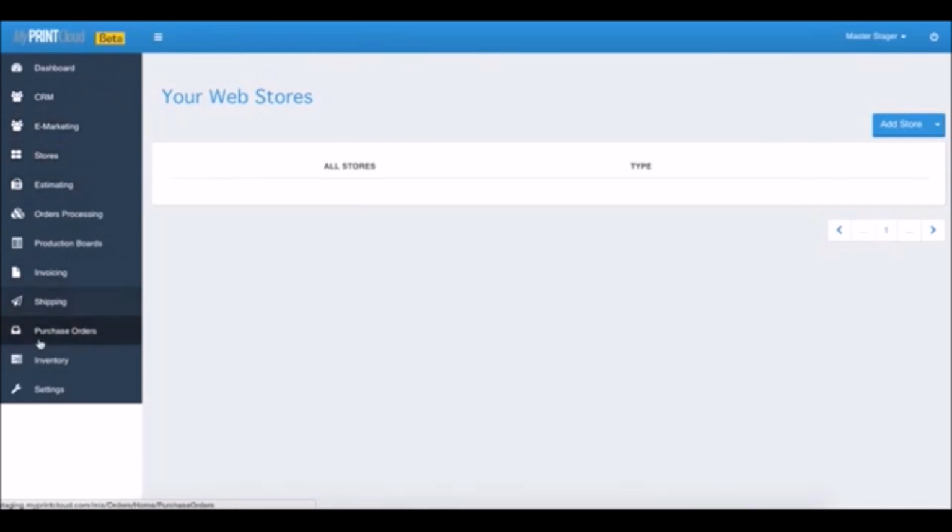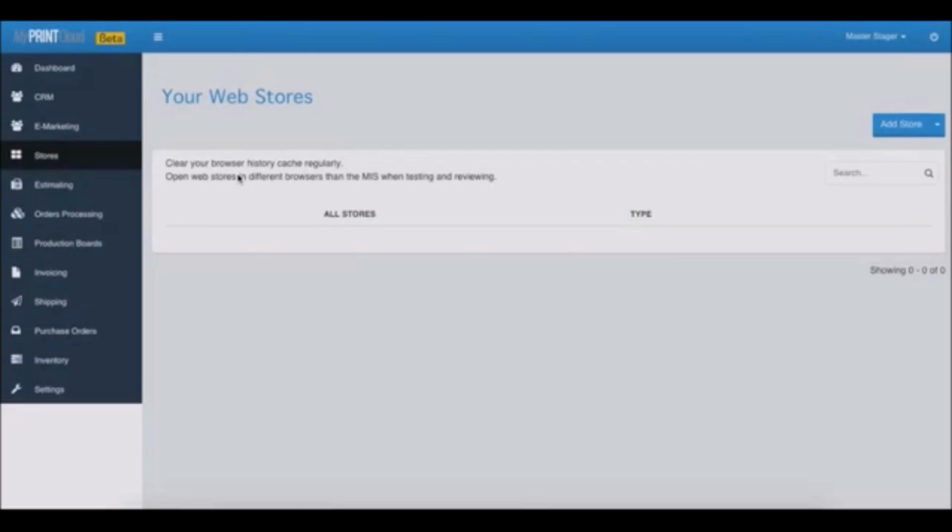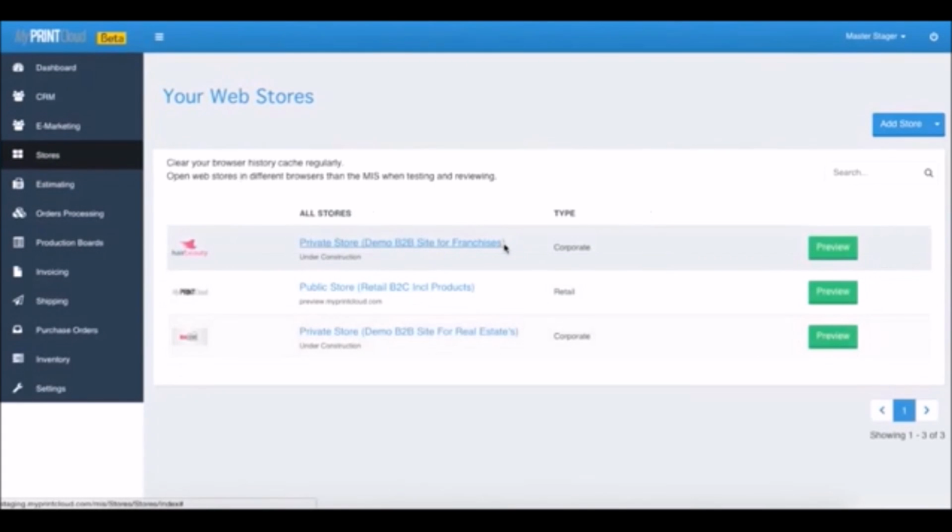So the first thing we're going to do is jump into stores, and we'll come back to the MIS functions later in this webinar. So when you first click on the Stores tab, you will see that there's 3 stores already in your instance. There's 2 corporate demo stores and 1 retail store. Now the retail store can be changed straight away with your own logo and your own product library, and you can use this to go live with. The 2 private stores are more for demos, so that you can show customers their own demo stores and things like that.